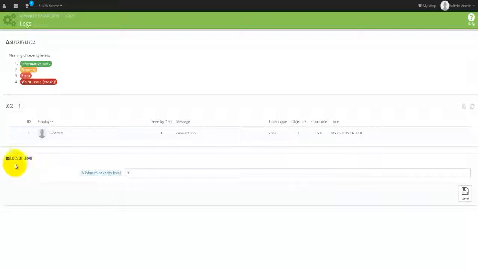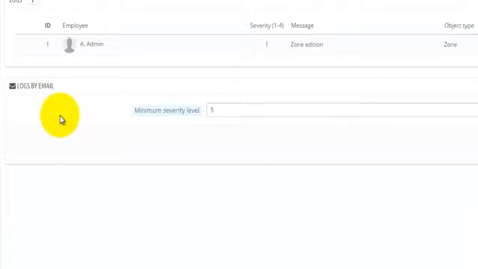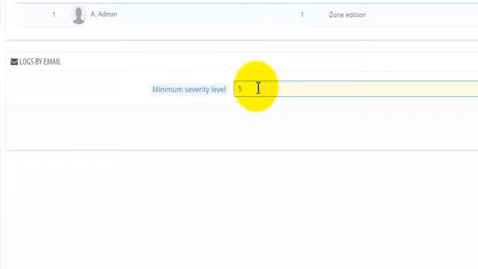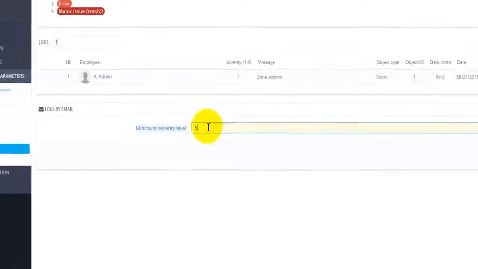Moving down to the bottom you'll find the logs by email, and this is where you are going to set the minimum severity level. This is the minimum severity level at which the logs will be sent by email. And like we have seen here, it goes from 1 to 4; by entering 5, level 5, this actually means never, so this is the default. So the meaning of this is never send logs by email. You can change this to, for example, 2, and as soon as there is a warning log, it will be sent to the email address you have provided.